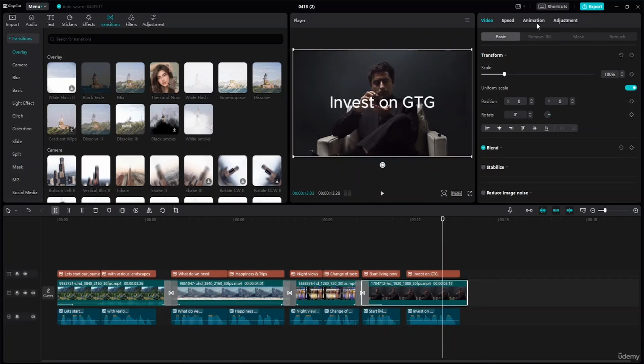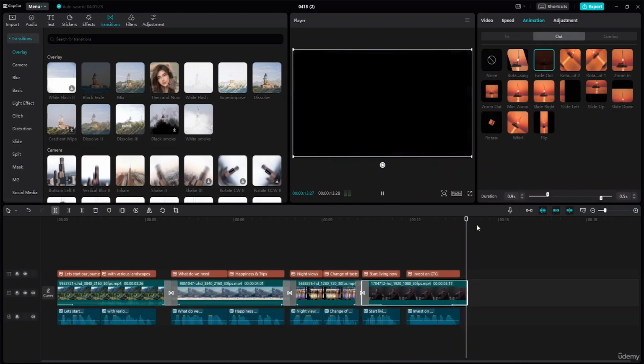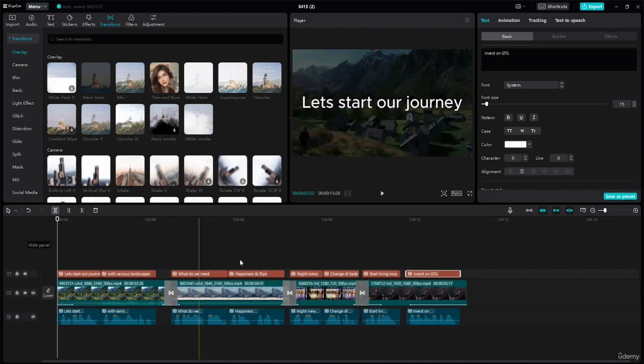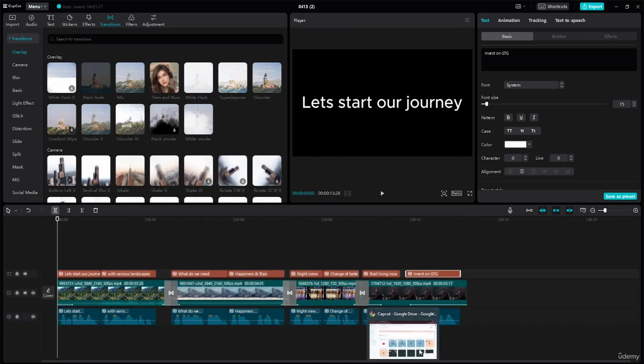Now as I have it, I'm going to go to animation, fade out, and adjust it. Invest on GTG. There we go. So now it's visible.